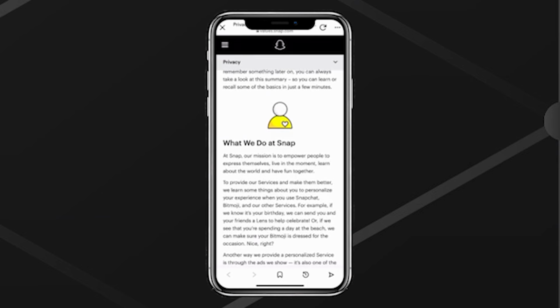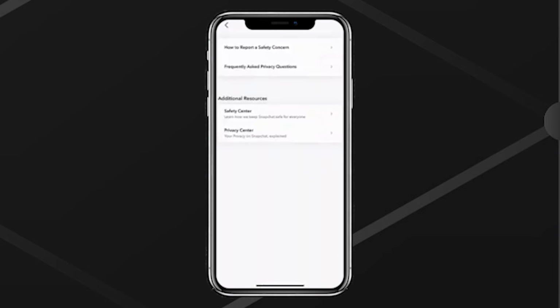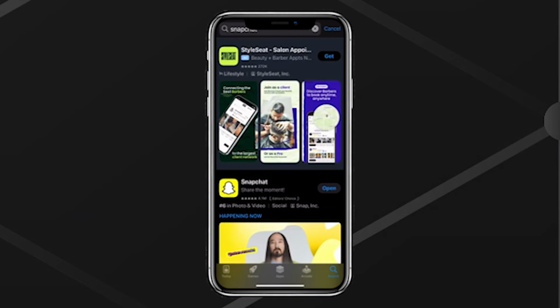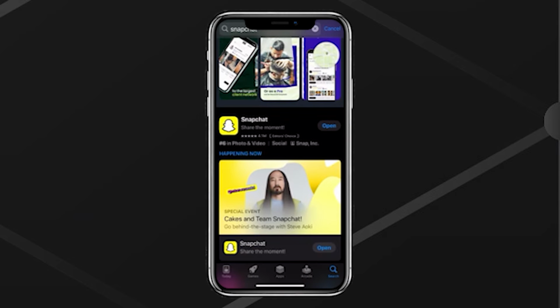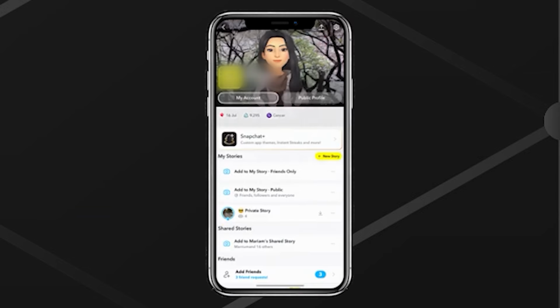If it's still missing, close Snapchat and check for updates in the App Store or Google Play Store. Updating to the latest version can fix the issue. Open Snapchat again, go back to your profile, and check if the public profile option appears.